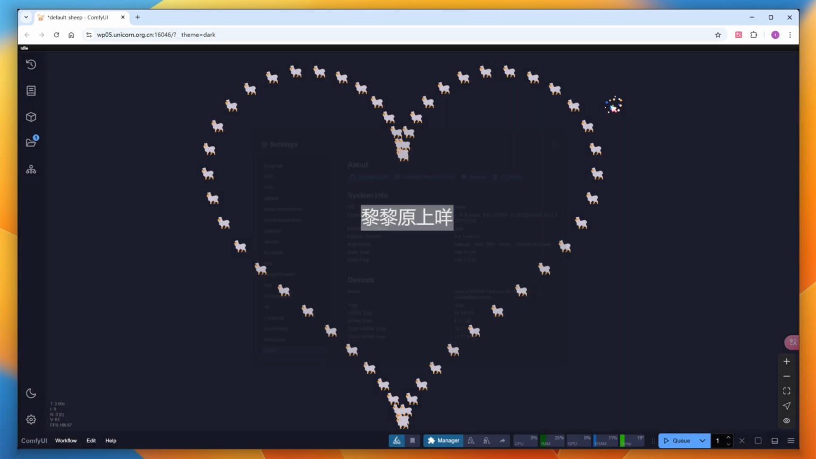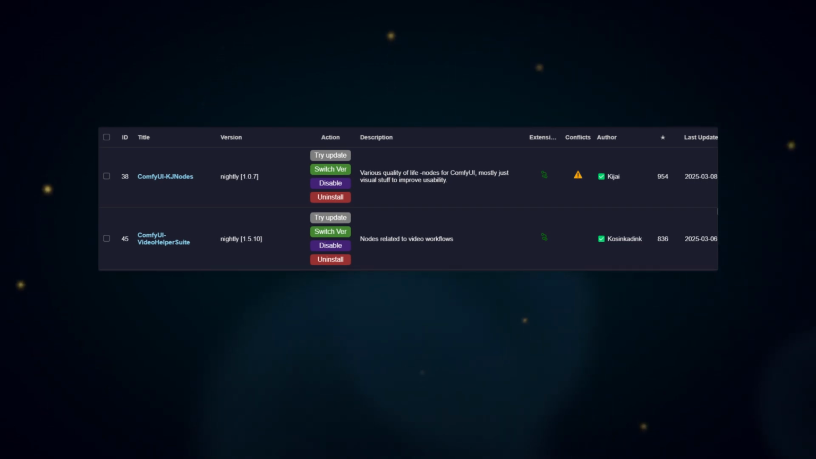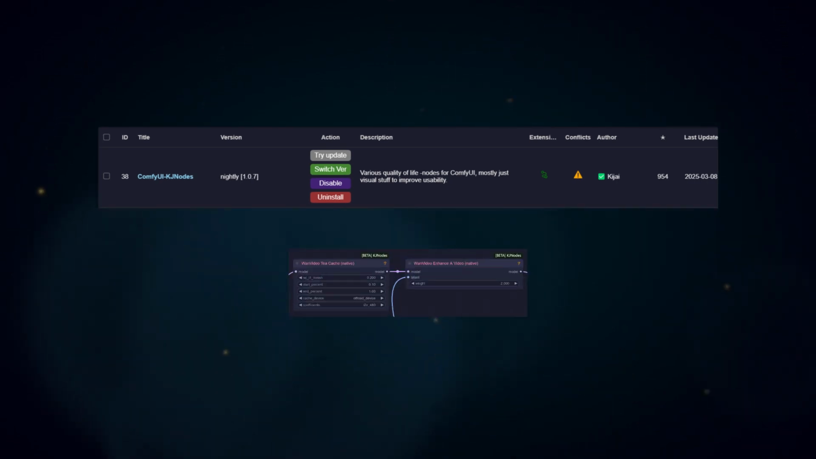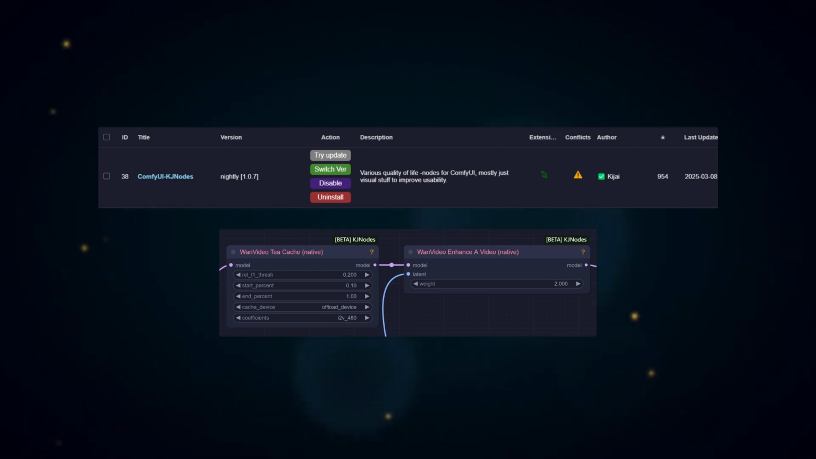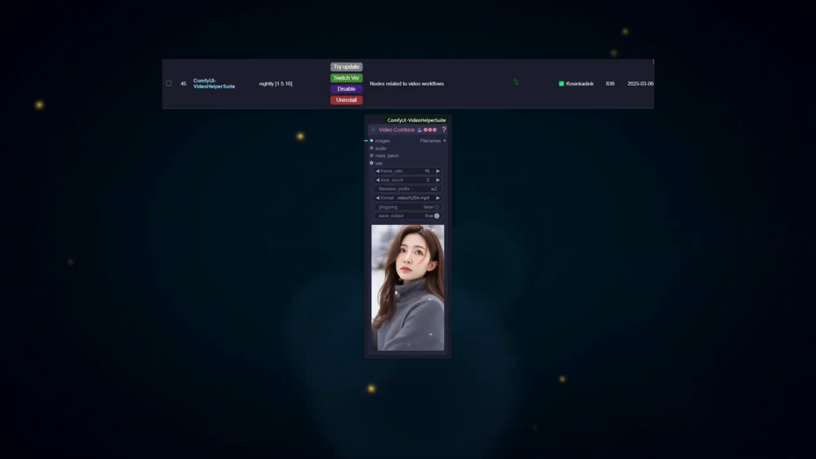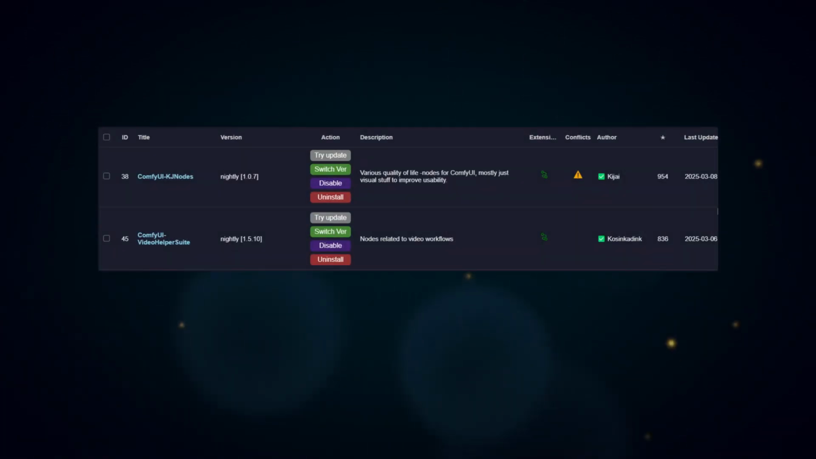Today, I'll demonstrate using the native workflow, which involves 2 plugins, KJNodes and Video Helper. The former is responsible for acceleration, T-cache, and quality enhancement, enhance a video, while the latter is used for video composition. Both can be updated via the manager.